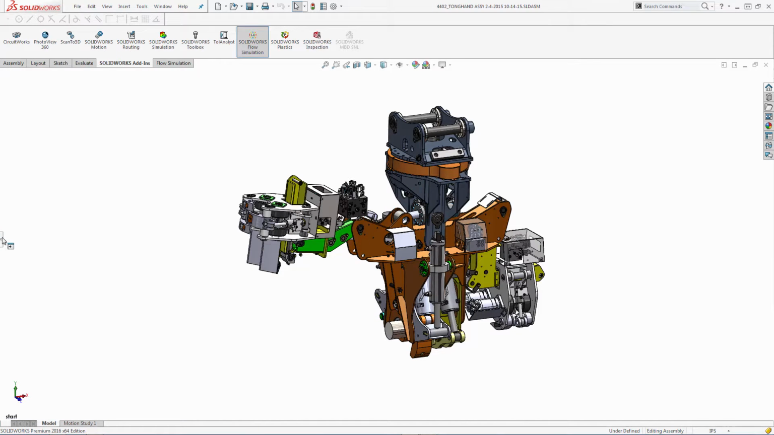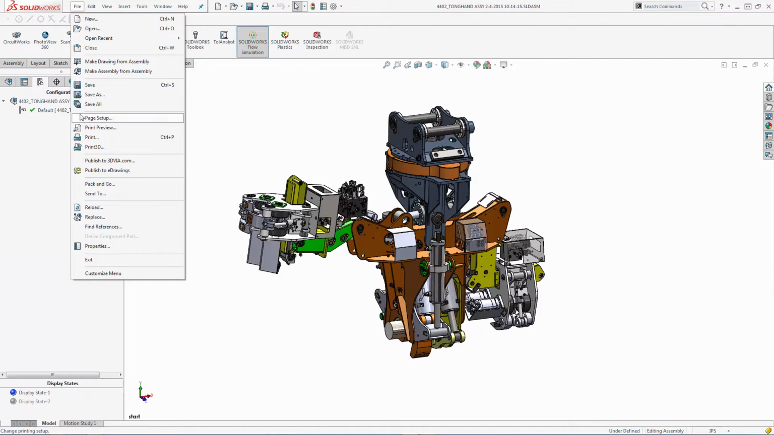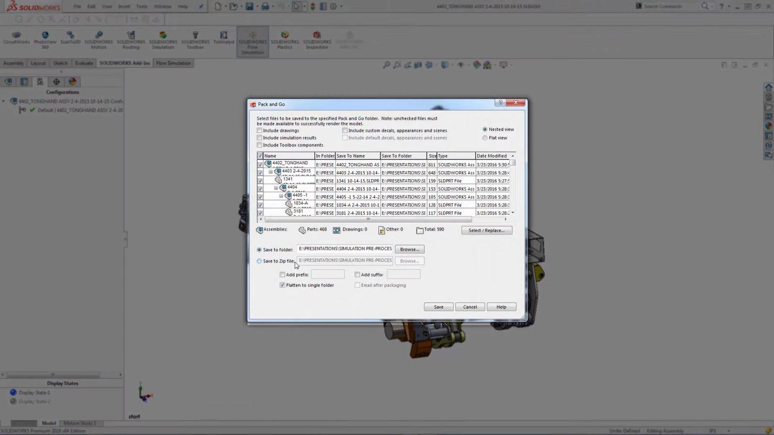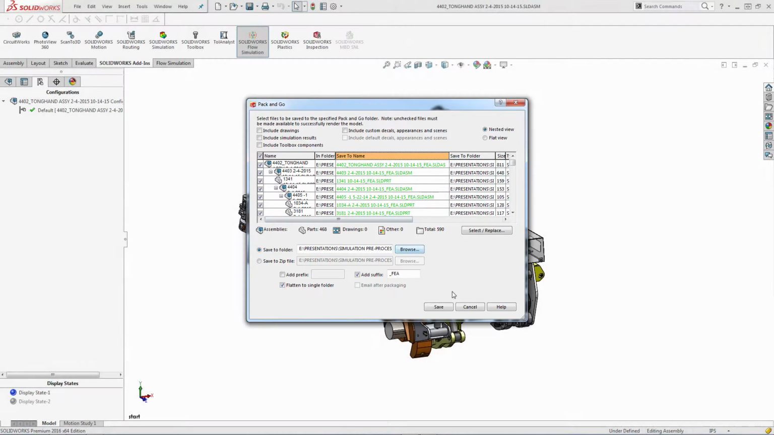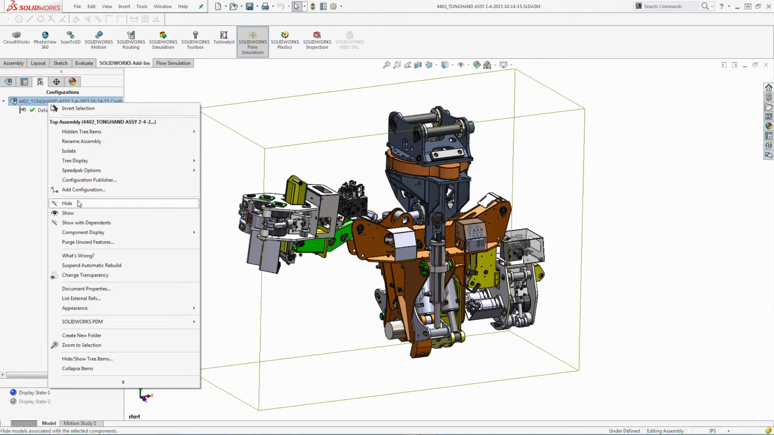One of the first things you'll want to do when using large assemblies or complex assemblies in simulation is create a new data set. Under the File dropdown, you'll find Pack and Go, where here we can add a prefix or suffix to the name. Attaching these prefix or suffix to all the file names that are referenced in the assembly and saving this out will create a new data set that's no longer linked to the production model.